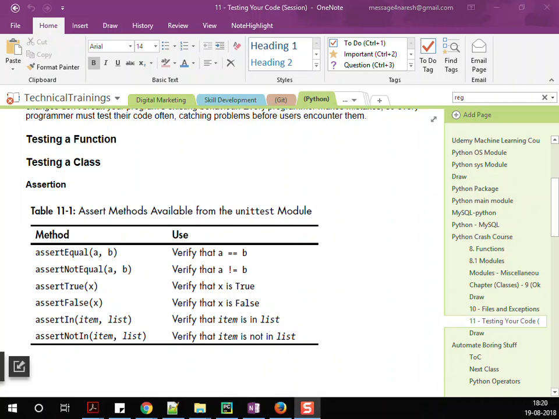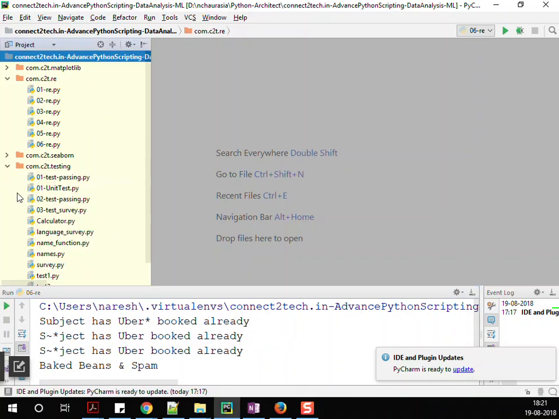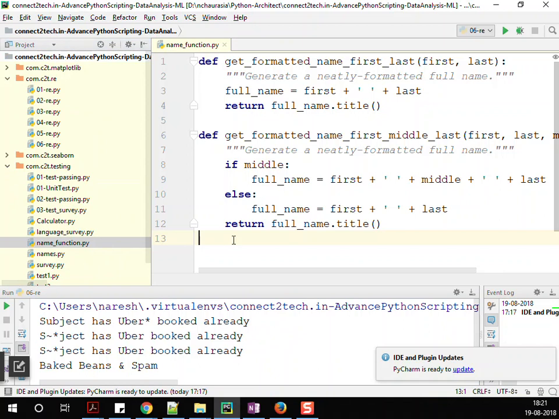Okay, I'll bring up my PyCharm and I will show you some existing functions which are there, and then we will look at how we can test those functions. Okay, so let's say I have a module here, or a Python file, which has a function. It is named name function. So let me go here, name function, right?